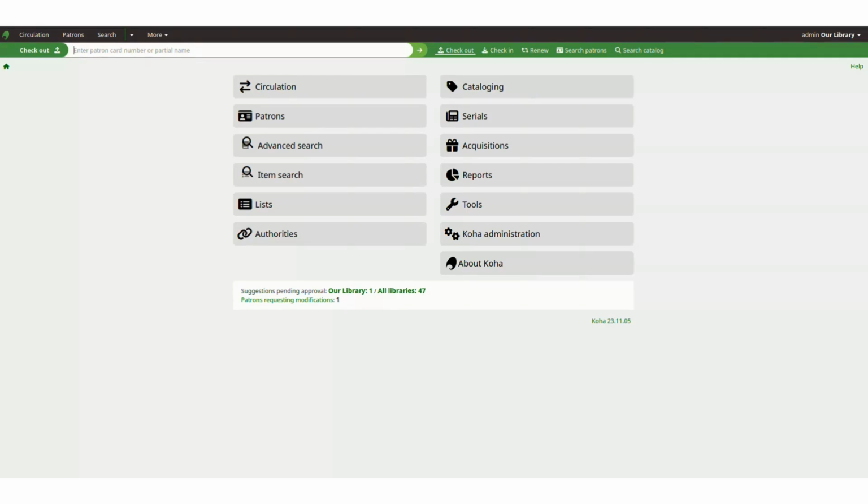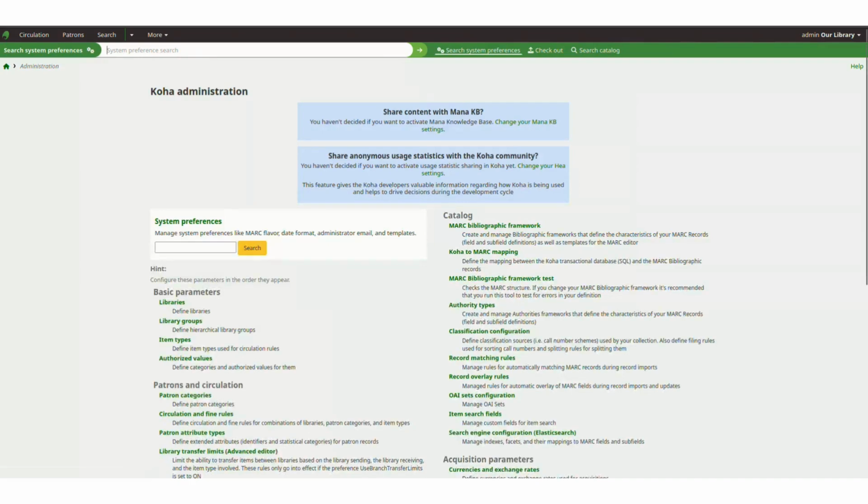This step is crucial to define the basic structure of your library system. Follow these steps to access the administration module. From the Koha homepage, click on the Koha Administration. Under the Administration module, find the section titled Basic Parameters. This is where you manage the foundational settings for your library.